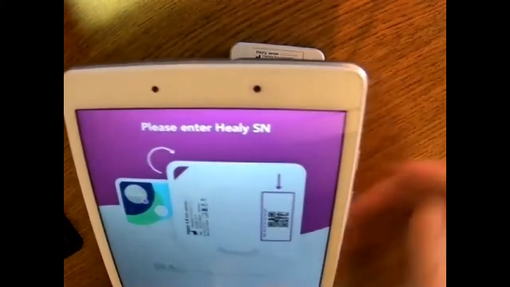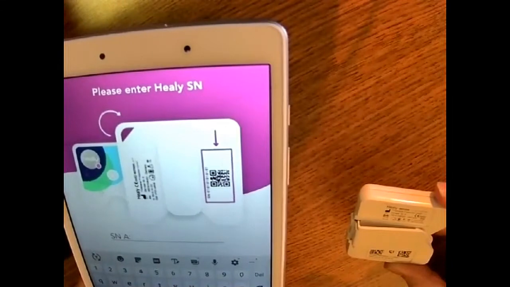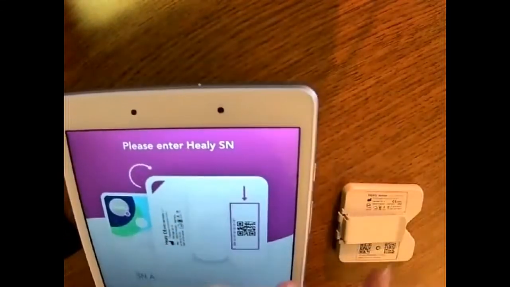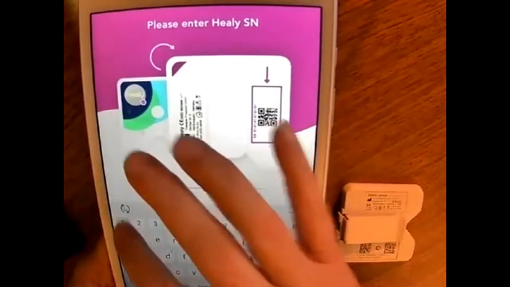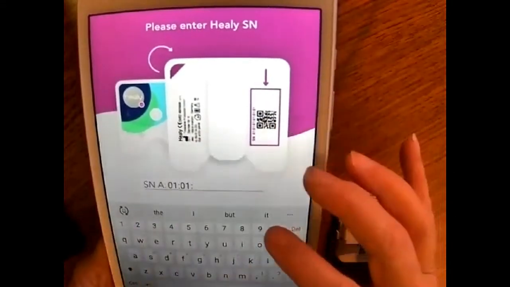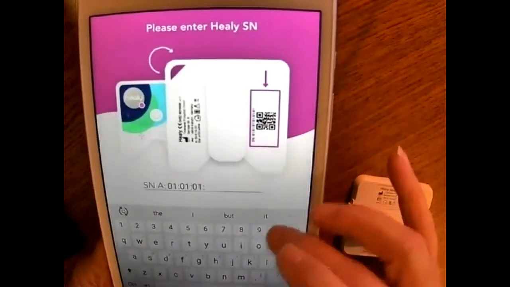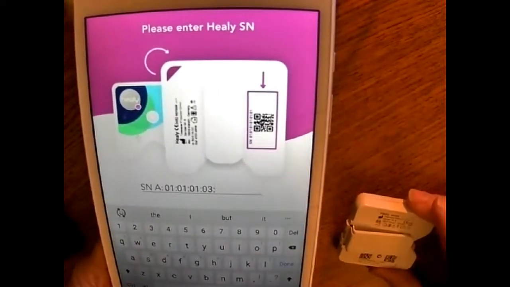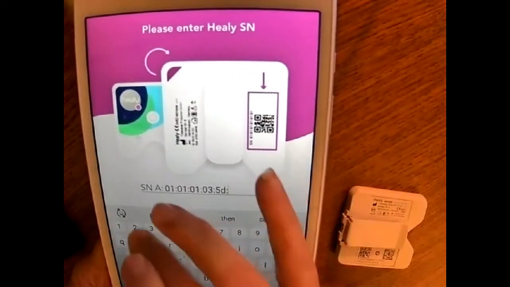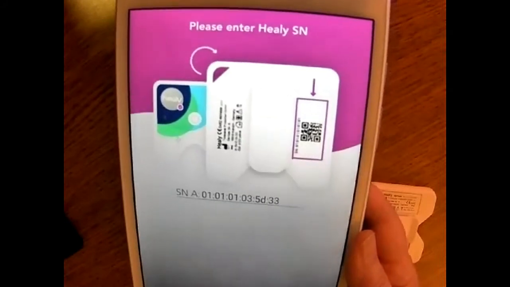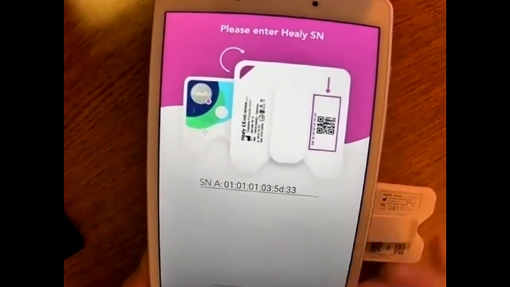Not wanting to do that, which is fine. It's doing all the really cool things, which is forcing me to show you how to do it. So that's really good. The colons will be autofilled. So I'm just going to type 01 01 01. And then the last six digits are always a little bit different. 03, 5D, 33. Okay, connect.